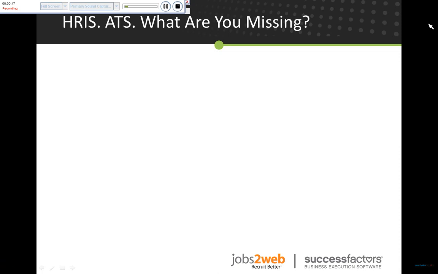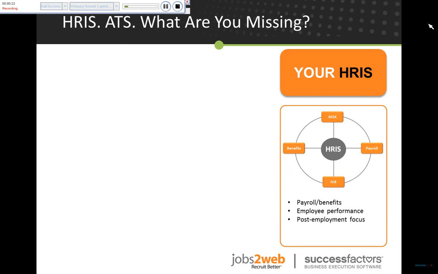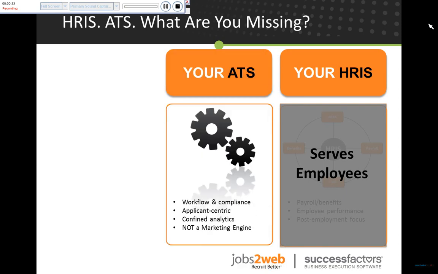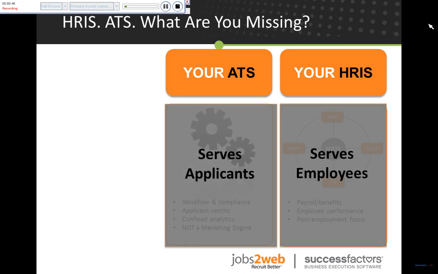This slide speaks to where Jobs to Web fits into the overall recruiting strategy. You're all familiar with what an HRIS is. It's your system of record and system helping to manage things such as payroll and benefits and 401k. So that's really the system that's helping to serve employees. In addition, you're all familiar with what an applicant tracking system is. It's your system that's helping to manage your requisitions, managing things like workflow and compliance, and really helping to manage applicants through the hiring process. So your ATS is your system that's helping to serve applicants.